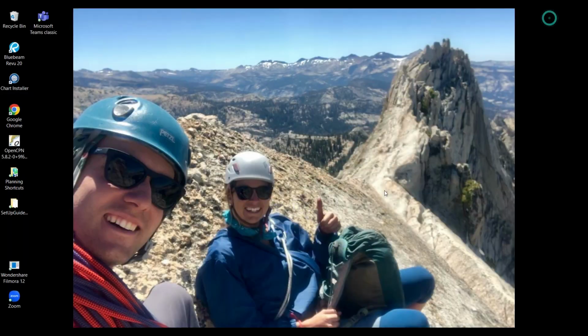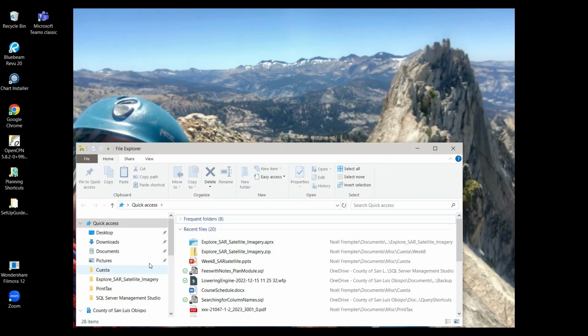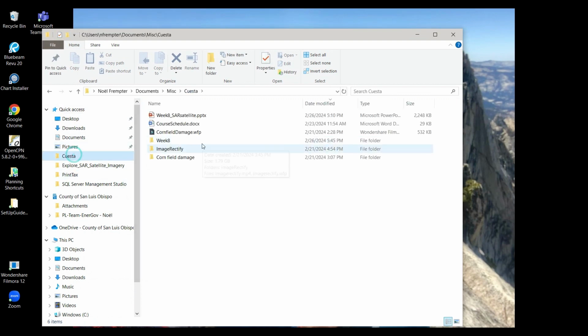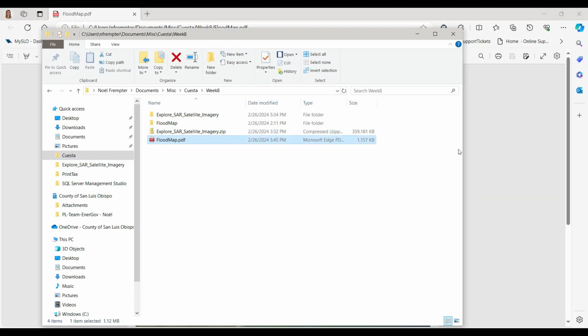Okay, close that, and now we're going to navigate. Oh, that's my husband and I climbing. We're going to navigate to the week 8 and then check our flood map.